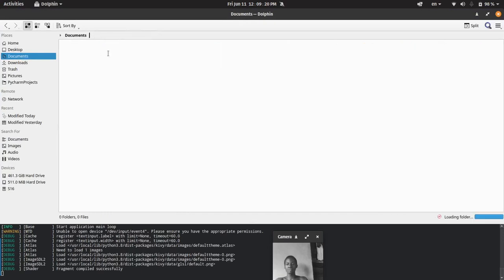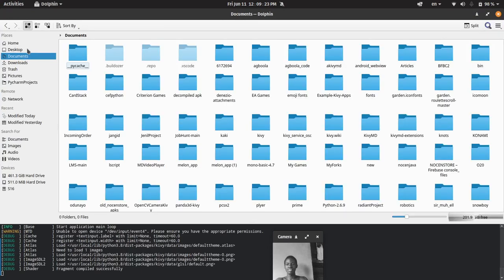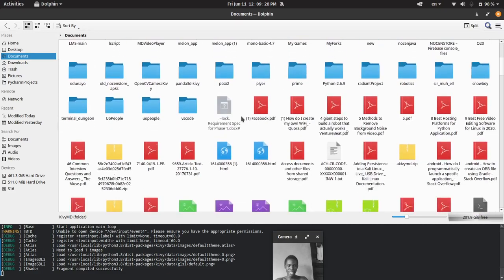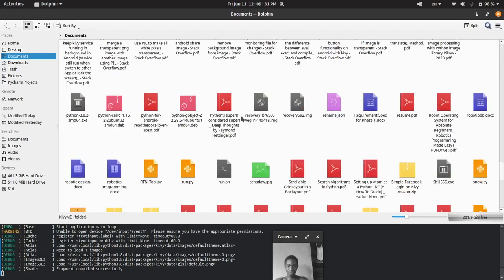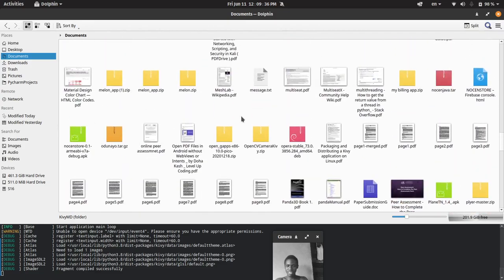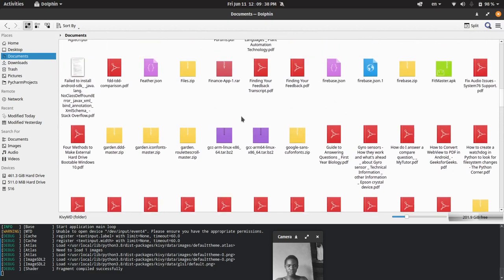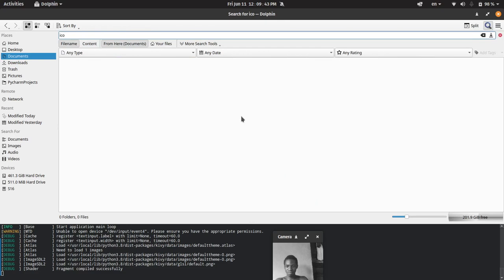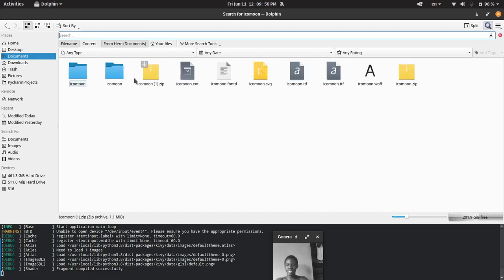Come on, don't do this to me again. Yeah, good boy. My system always hangs. So I'm looking for Icon Moon. And what was I saying? Please, someone remind me. Icon Moon. I hate searching. It takes a whole lot of time. No need. Okay, here it is.